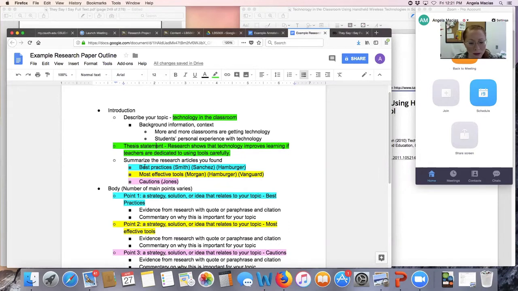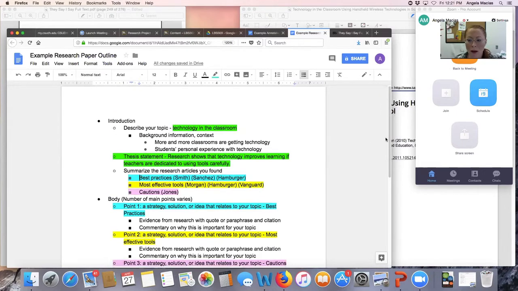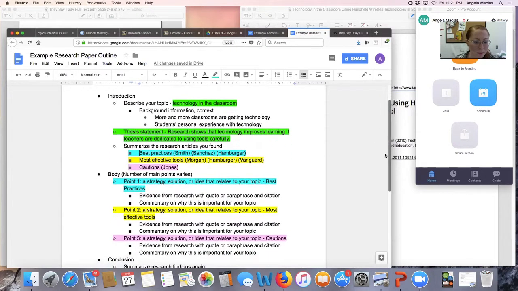Once I've done that, I decided I'm going to put it into an outline. I did that, and now I've color-coded it. I decided best practices would be blue, yellow would be for most effective tools, and pink would go for cautions. These are arbitrary colors. Again, you can use whatever you want. What I did here was organize these and start fleshing out who is going to be my expert for each of these topics.